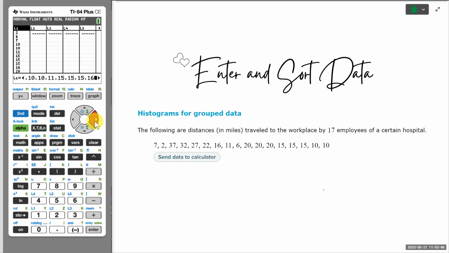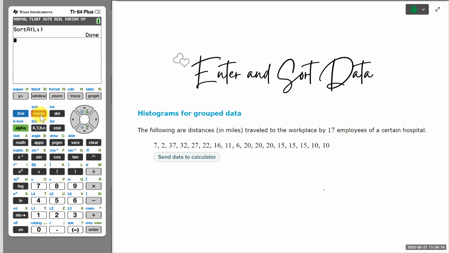Okay, so last thing I'll mention is how do we get back to our home screen? So the home screen where we do our regular typing. So to get from here back to your home screen, I often will say in class, second quit. So above your mode button is the word quit. So to activate quit, second, and then your mode button. And that brings me back to what we call the home screen.